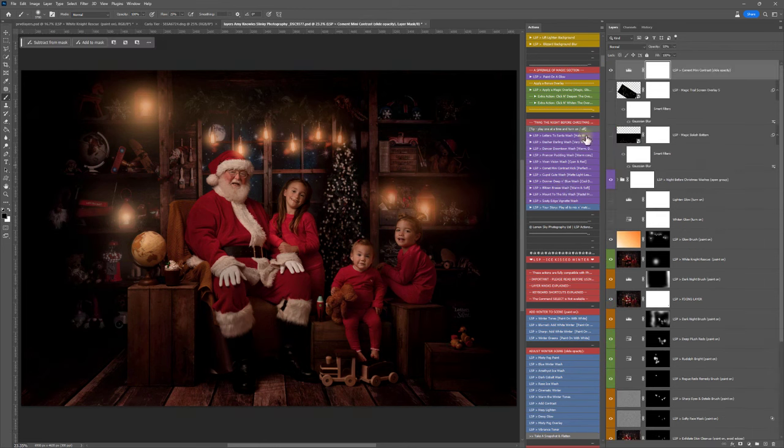I'm just going to add one last contrast click here. Let's turn that down just a little.